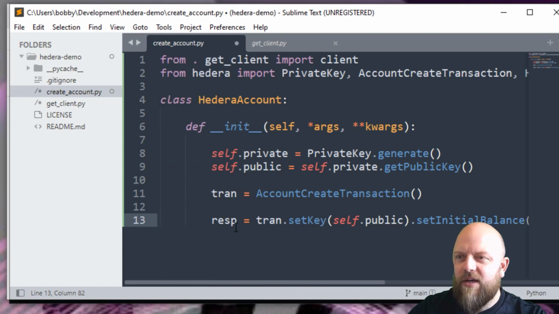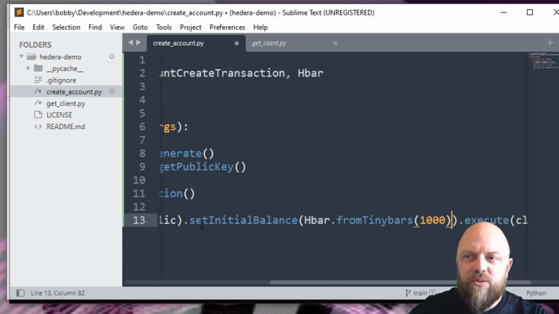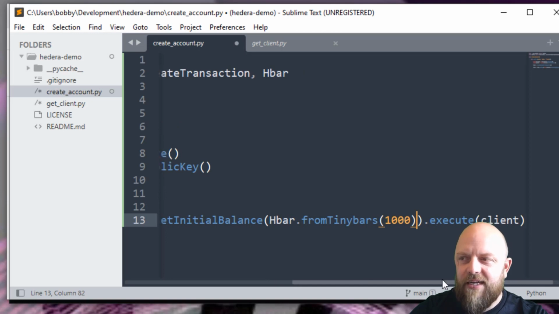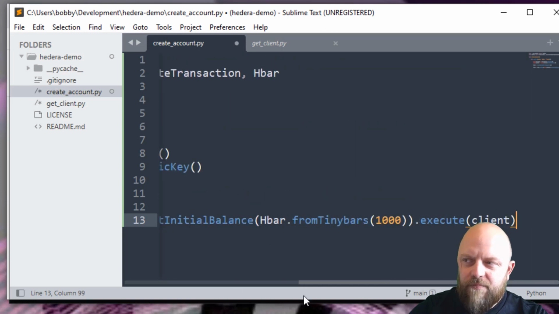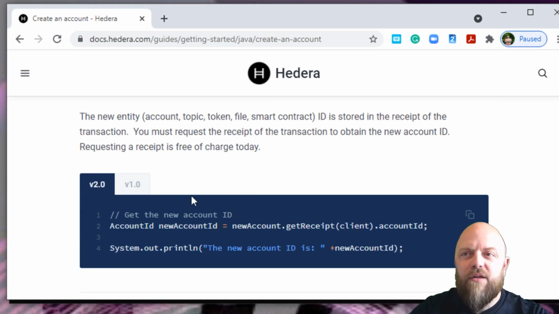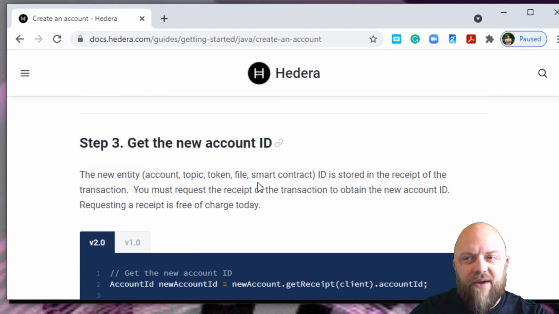Okay, so RESP equals tran.setKey, so we're setting the public key. Then we're setting the initial balance, which is hbar.from tinybars 1,000, so 1,000 tinybars dot execute. Okay, so that's what we're doing. So we go back to docs quickly. That's this section done. So part 3 is get the new account ID.